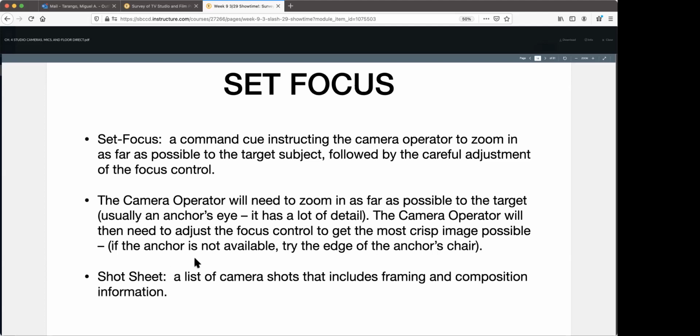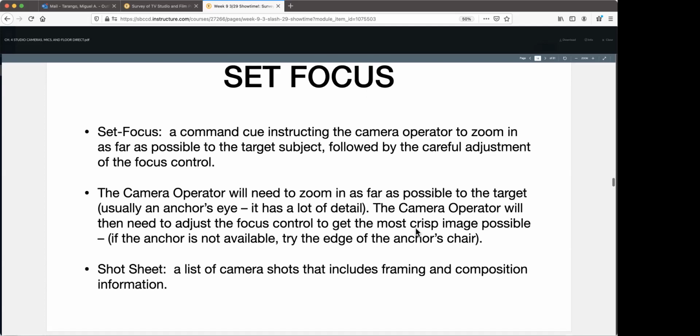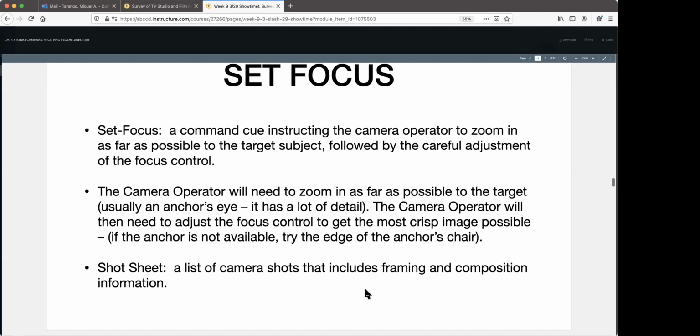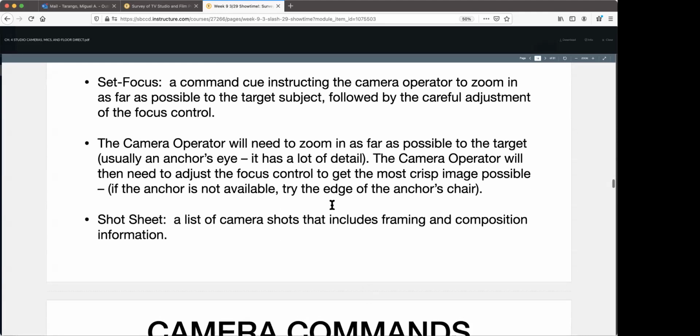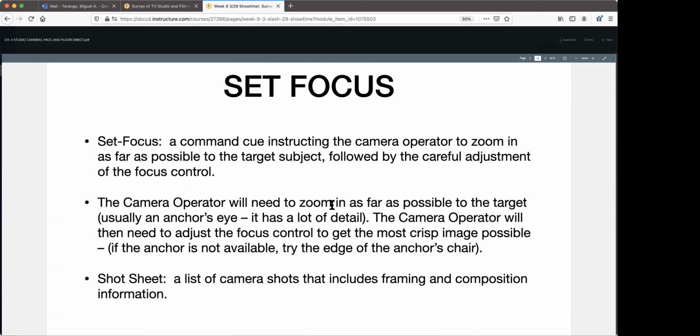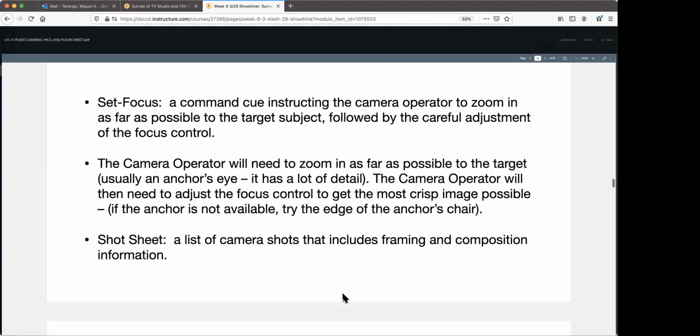Camera operator will then need to adjust the focus control to get the most crisp image possible. And if you don't have some sort of talent available, then try the edge of their chair or the chair in general, because that's where they're going to be sitting. That's why we have that point here. We also have the shot list, which is a list of camera shots that includes framing and composition information. So this will take a lot of that thinking out for you. You just really have to follow the directions.